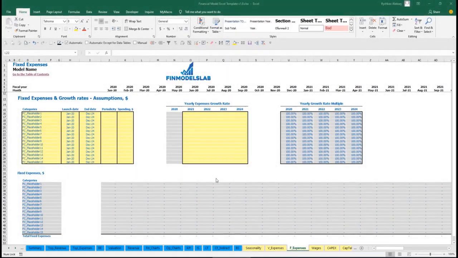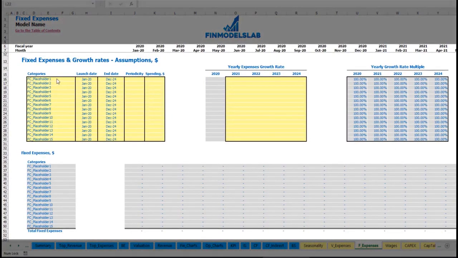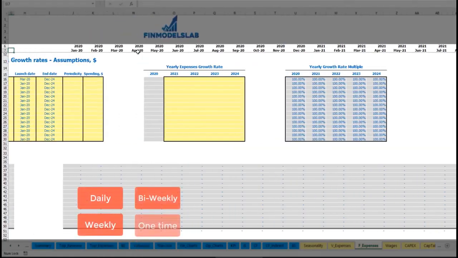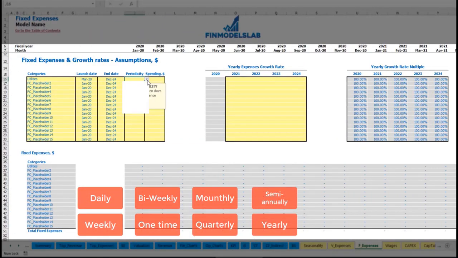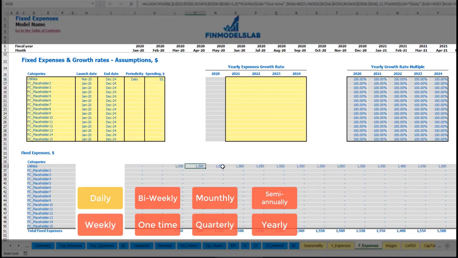On the fixed expenses tab, you may input up to 15 line items for your fixed expenses. Let me show you how it works. For example, you have utilities. You will start paying starting from March 20 till the end of the model, which is December 24. You may see it here. Let's pretend periodicity will be daily with an amount of $50 per day. So you may see this amount in here.